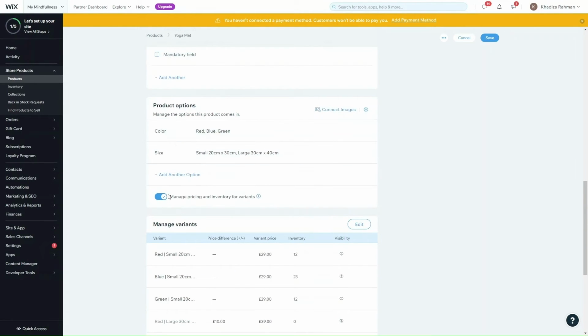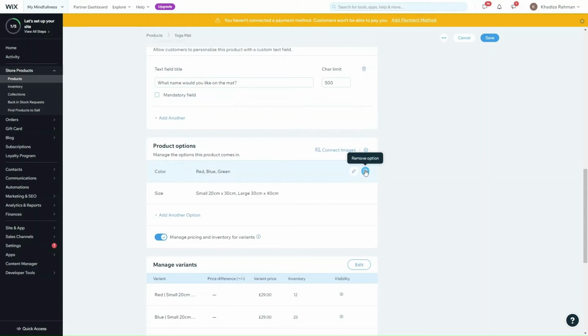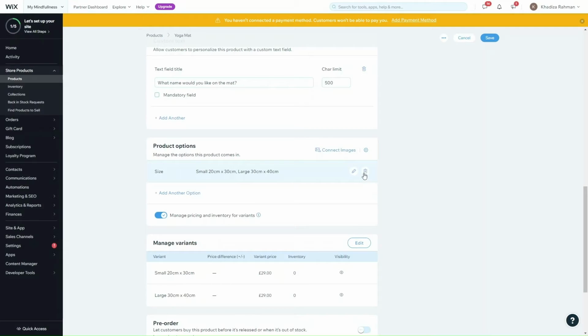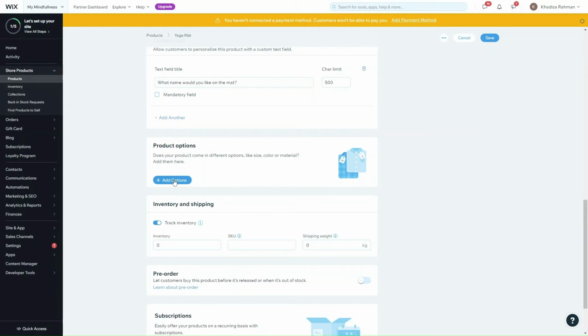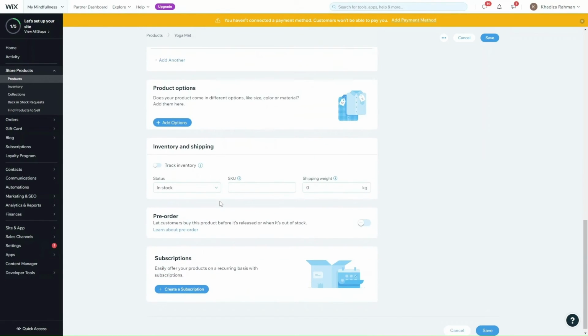If there were no product options, then you would just add the pricing and add the inventory as normal. So you've got the pricing here, and then you can also track the inventory as well. So it's up to you what kind of product you want to add. It just depends on if it's a product that has multiple variations or if it just has the one version of the product. You would just add the inventory and the shipping weight here.